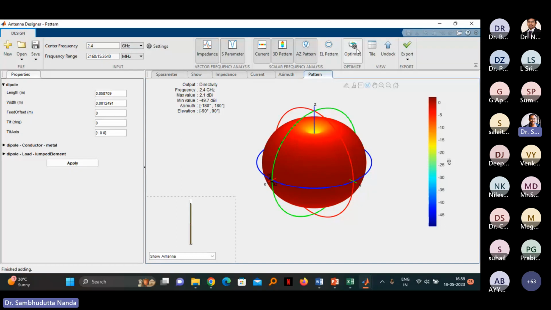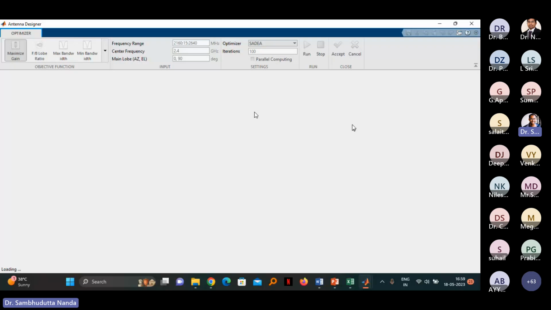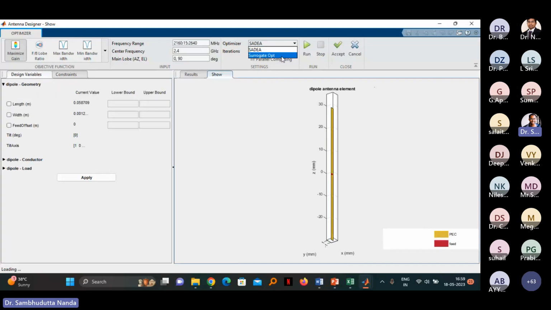So next, what is there? Optimize. There is an option of optimize here. So what can you optimize here? In optimize, you can give at which frequency you want to use it, then what kind of optimizer you want to use, then it's trial and error. Optimize means you give a center frequency, and then you give the length, the lower bound and higher bound. You give some length here, so you can optimize the antenna, because the value that this formula gave you might not be exactly the same.